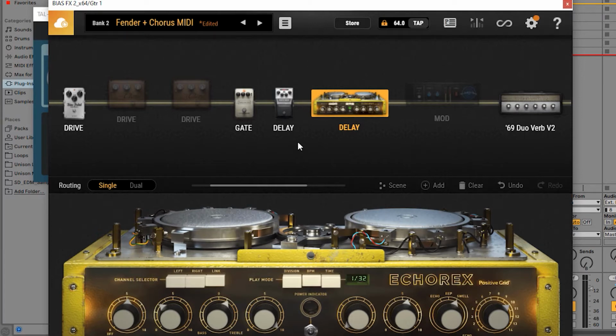What I've done with my Behringer foot controller is I've set it up to control this swell knob on the Echorec. Let me show you what it does. And that pretty much just sustains for days. What I'm going to do now is take that sound and record a loop of it.